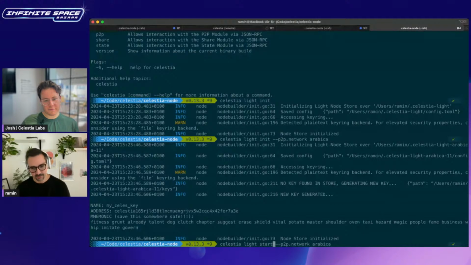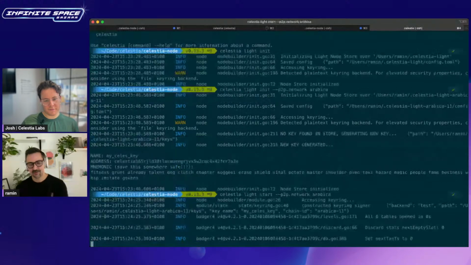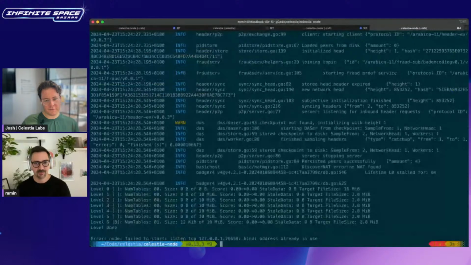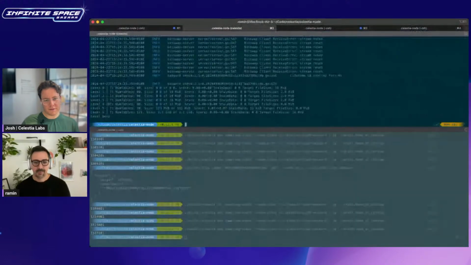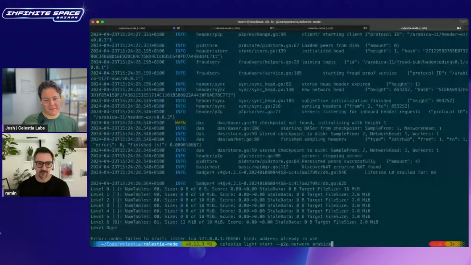And that will start the light node. This is going to, because I've already got one running, let me just stop this one back here. Yeah, so there you go. Now it's run up.